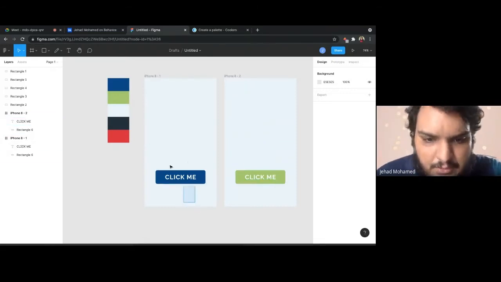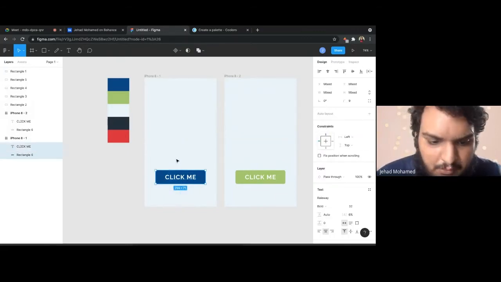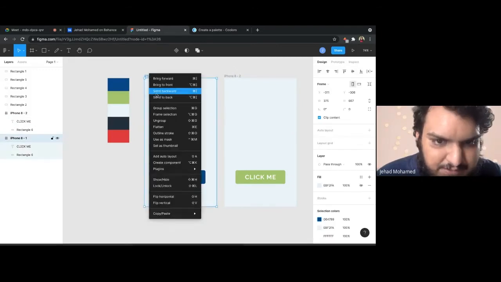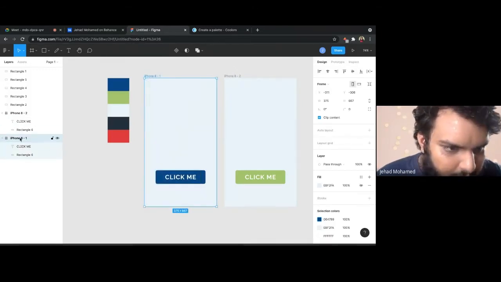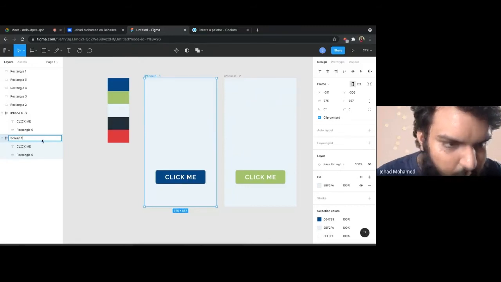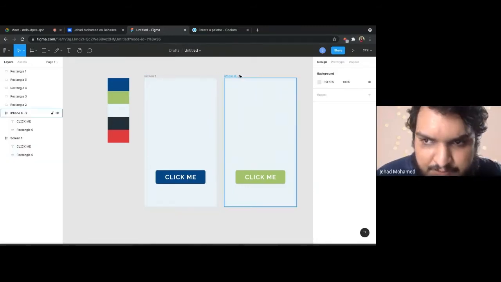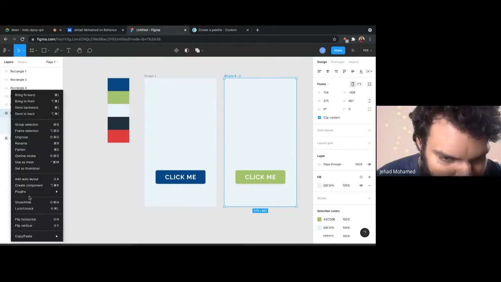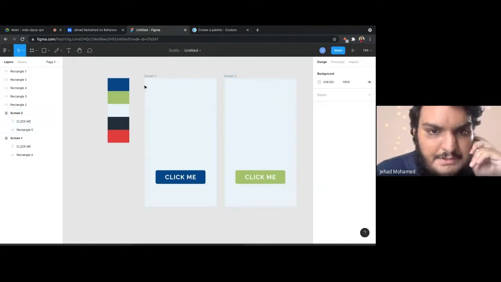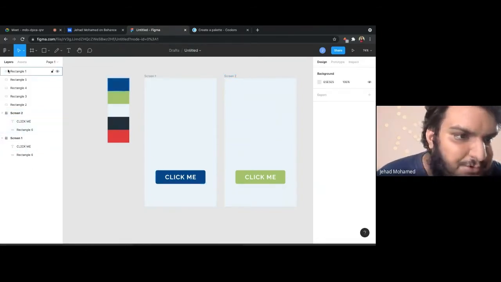And for that, first we need to group components. Right now, in iPhone 8.1, this screen, let's rename it as screen 1, and the next one I'm renaming as screen 2. All right. So you have screen 1 and screen 2.